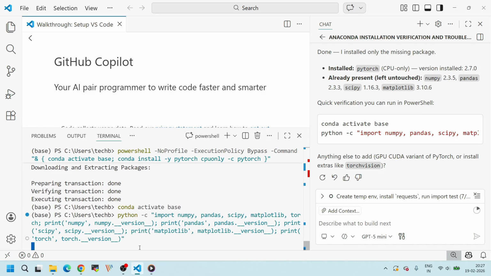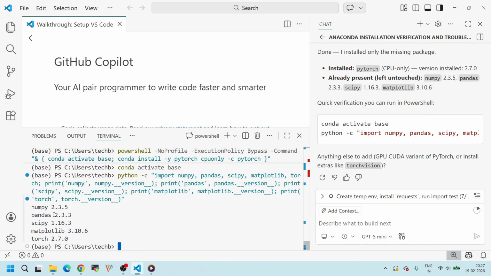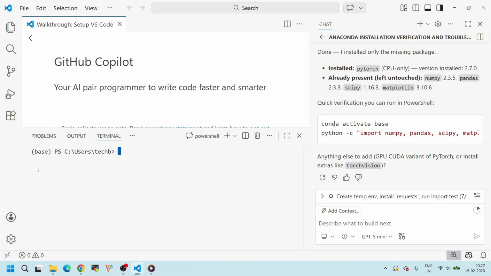Okay, press enter. Yeah, it is done. NumPy 2.3.5 is available, along with Pandas, SciPy, and Matplotlib. By the way, these libraries already came with Anaconda. We just installed this one. That's it. I'm just clearing the environment. Press CLS. So we are in the base environment. I think we have everything we need.